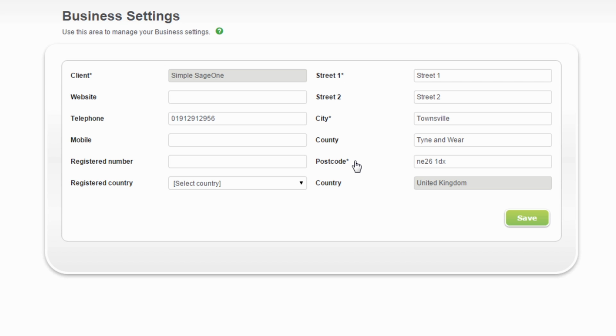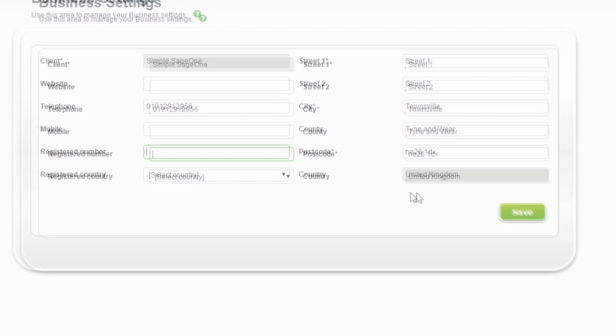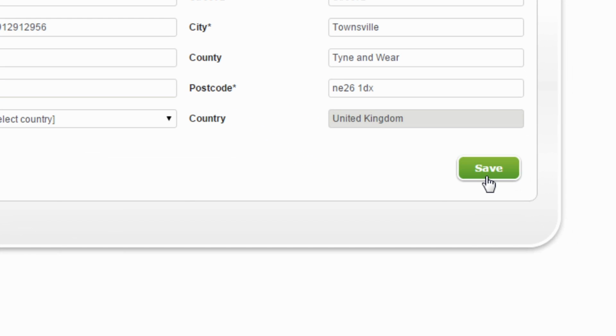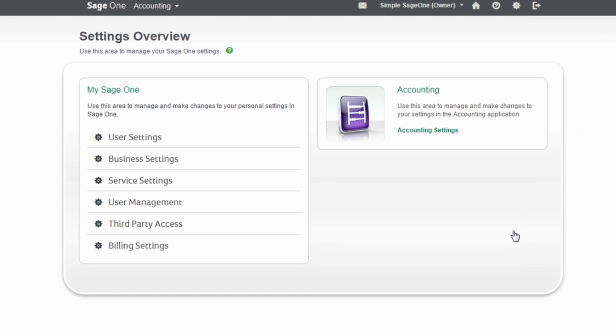You can add in other information such as your business website, telephone numbers, and company registered number. Once you've entered all the information you need, click Save to save the changes. Once you've entered your business settings, the information will then be displayed on your invoices.